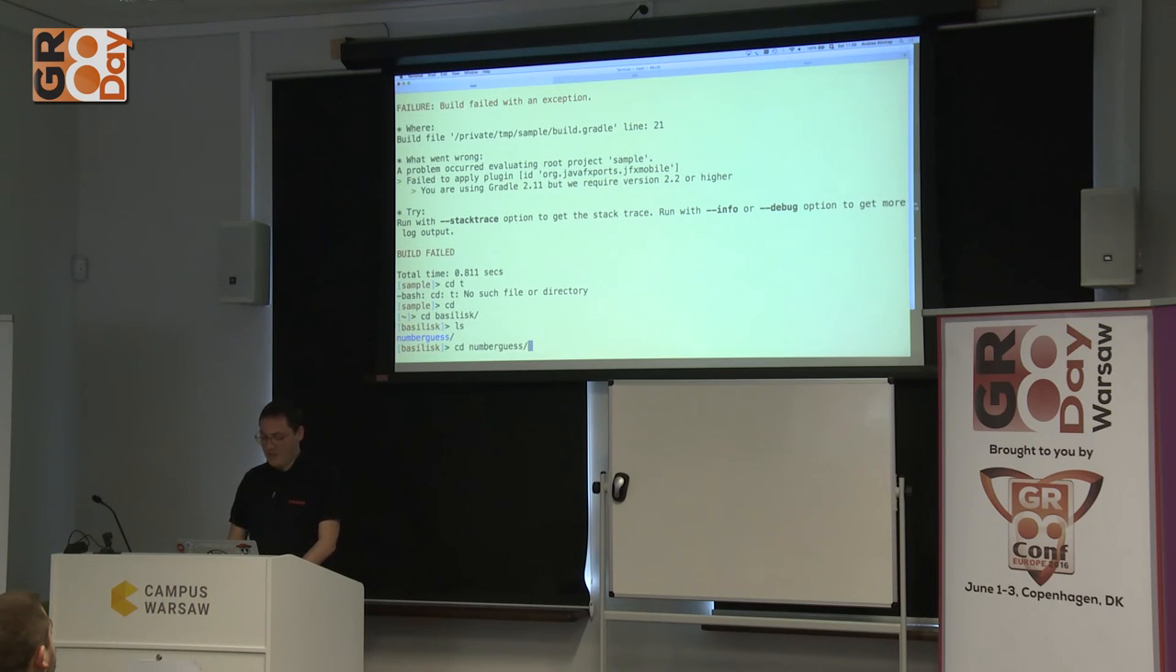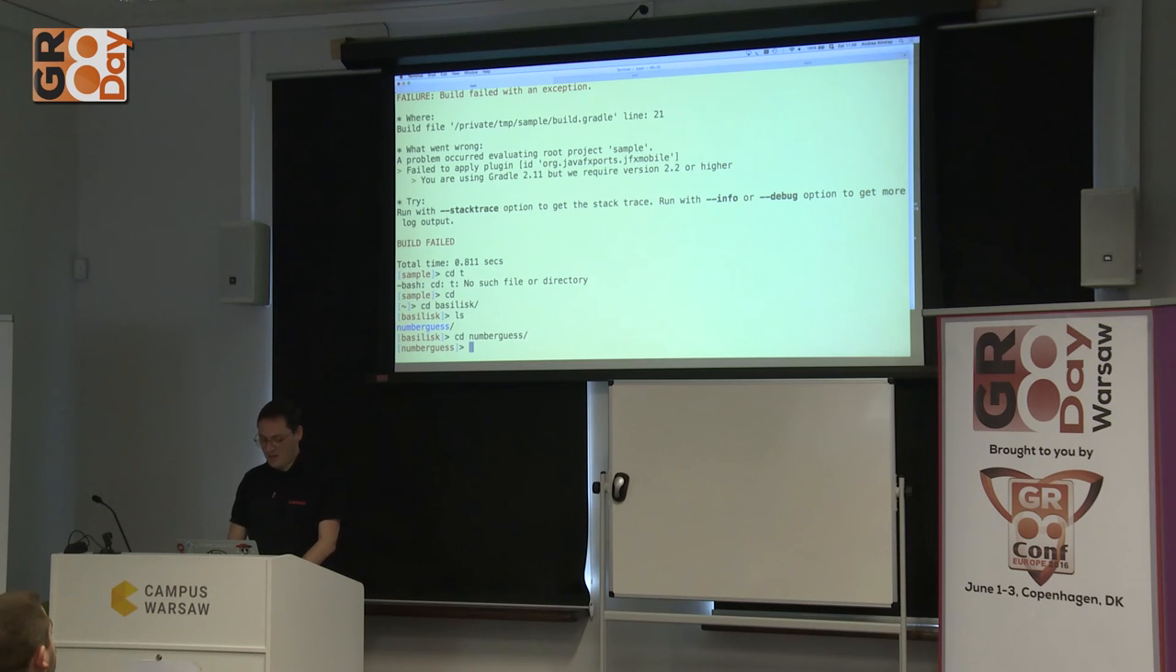And here we got the number gates demo. Let's run it with Gradle wrapper. Anyone of you know about GDub? You don't know what GDub is? GDub is the best thing that you can use paired with Gradle. It's a script that allows you to run Gradle anywhere in your project. So this is what I'm going to use.